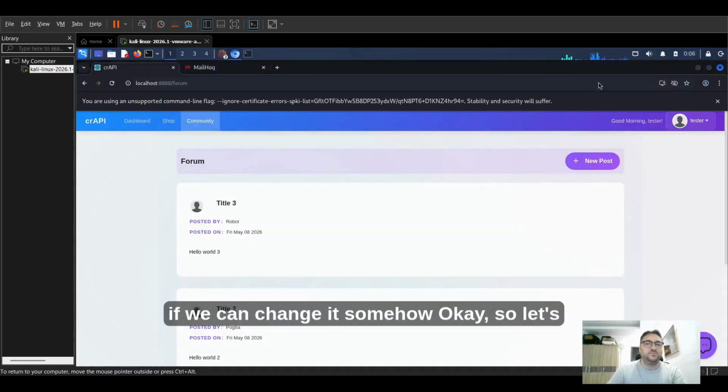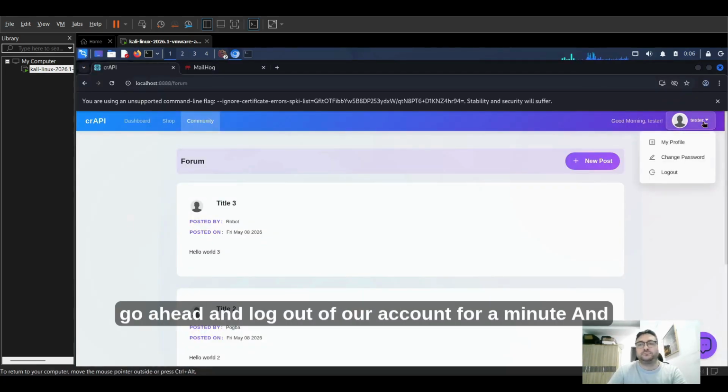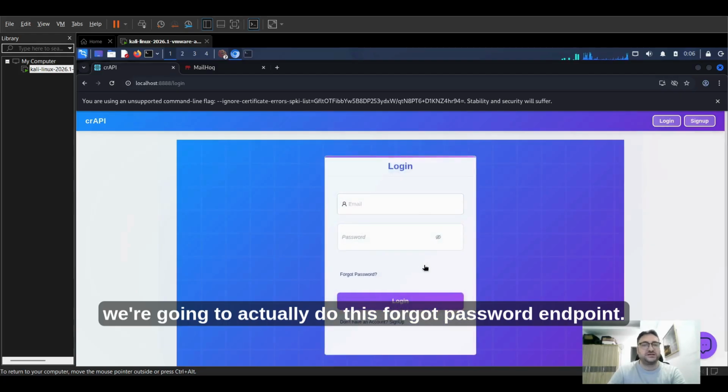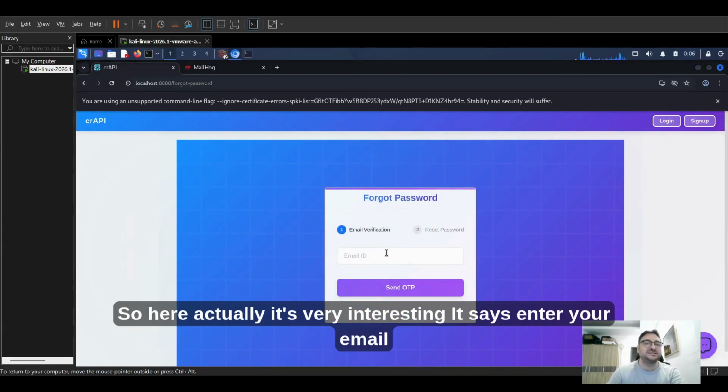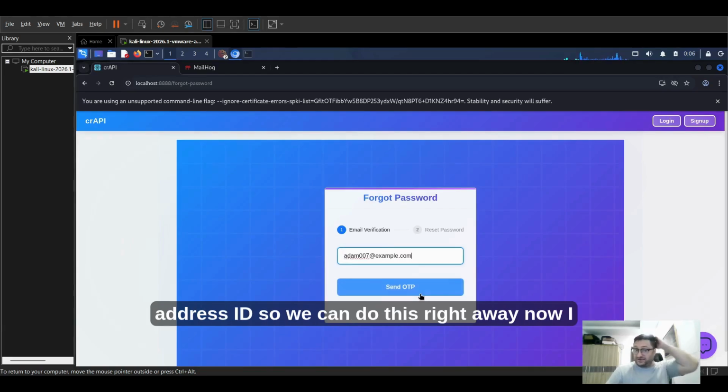Okay, so let's go ahead and log out of our account for a minute. And we're going to actually do this forgot password endpoint. So here, it's very interesting. It says enter your email ID. So we can do this right away.